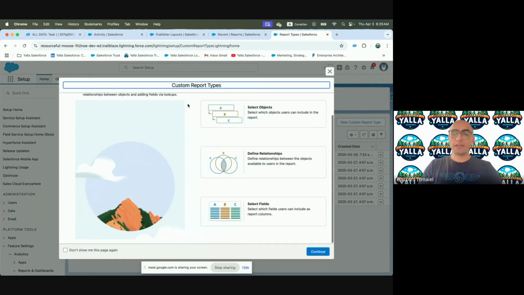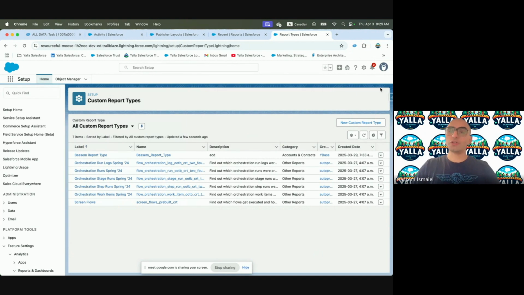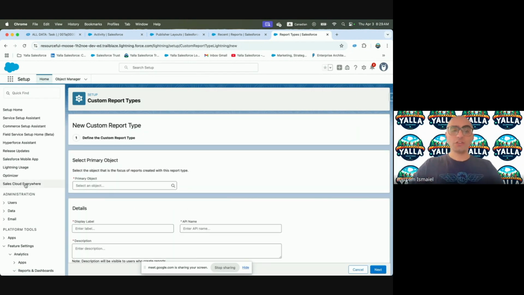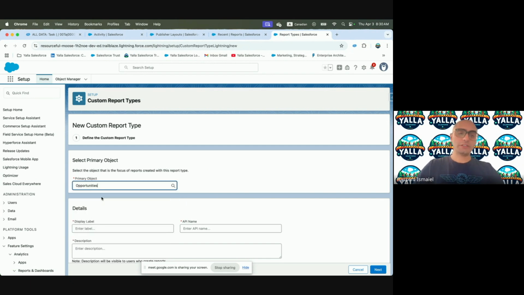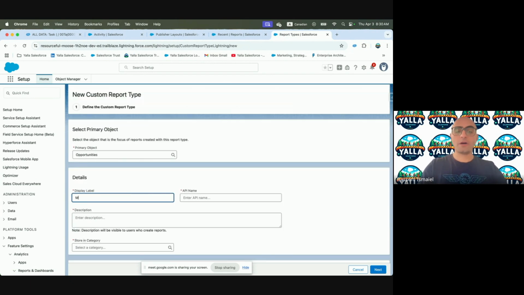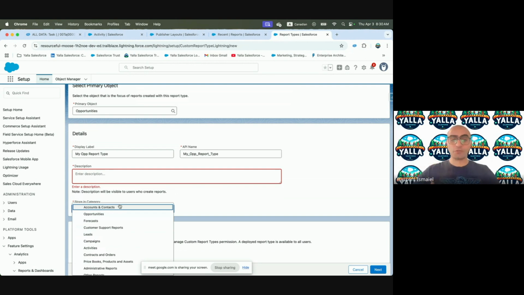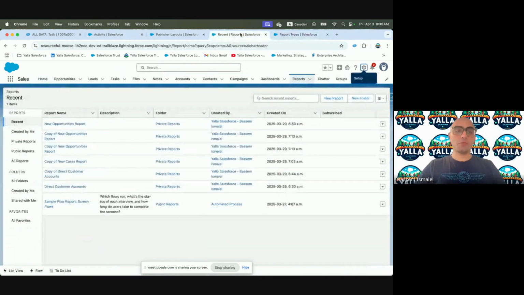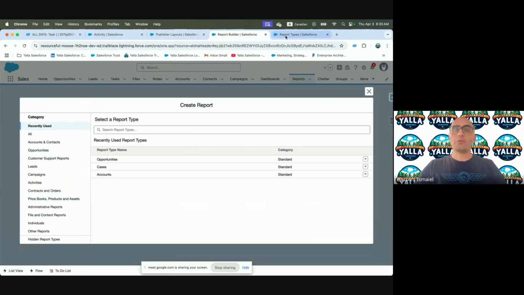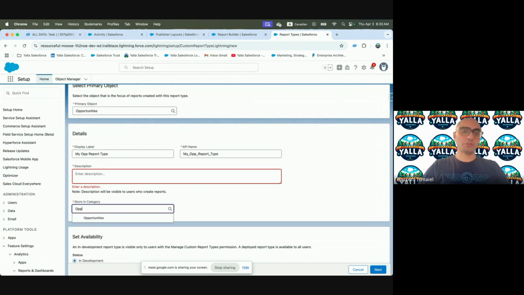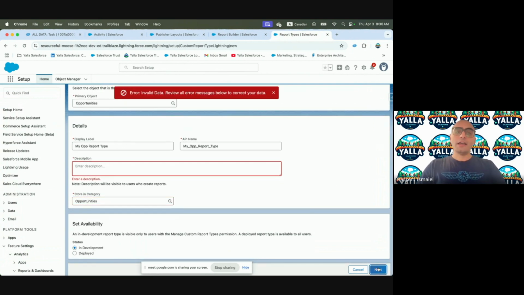When you do that, it will ask you what your starting point is. So your primary object is, let's say, something around opportunities. And then you will name your report type, and then you will need to decide which category. We were seeing on the left-hand side the different categories within the reports when we said new report. So you'll find all of these categories. I will say this is opportunity related, so I'll put it in the opportunity category.